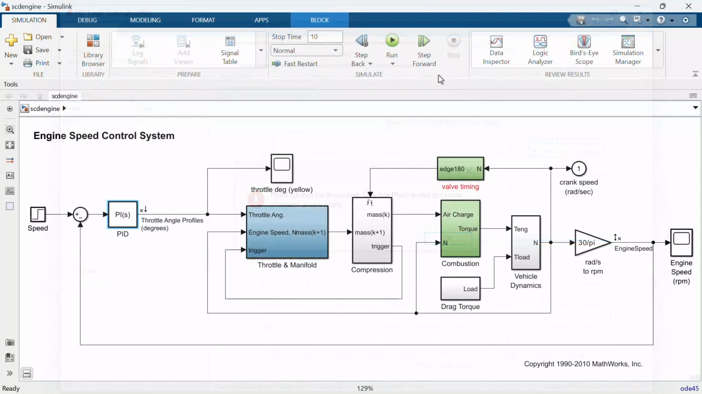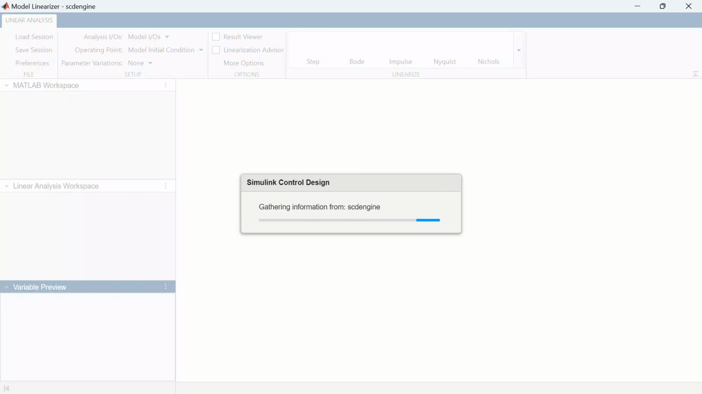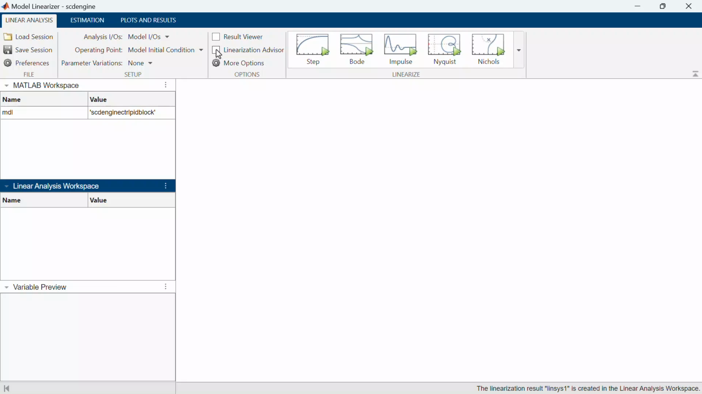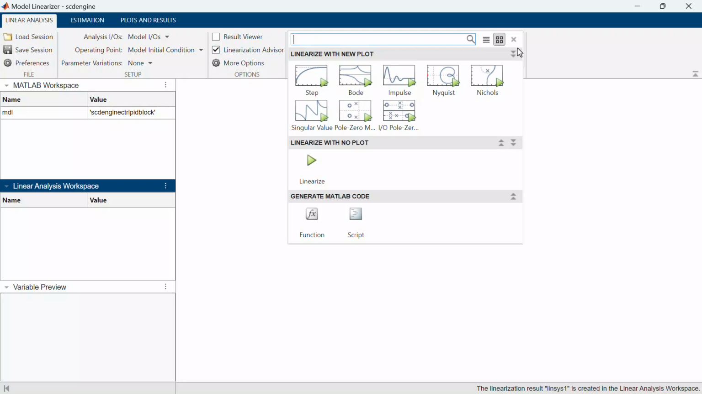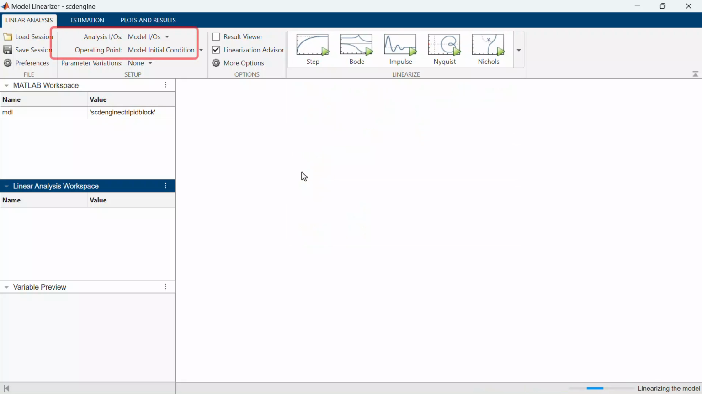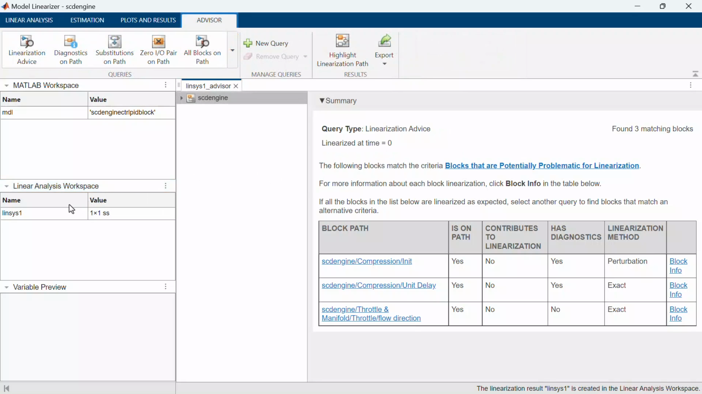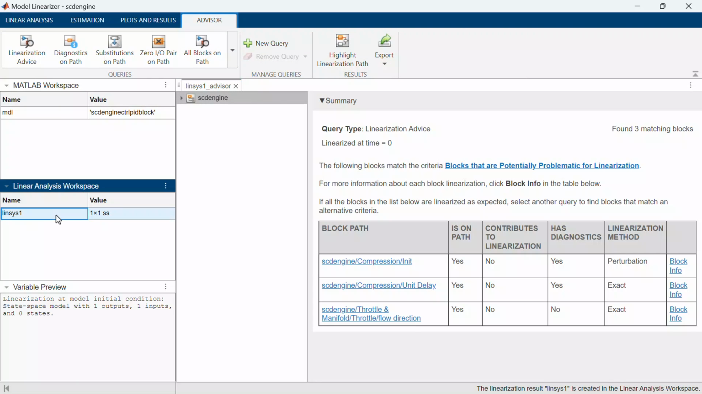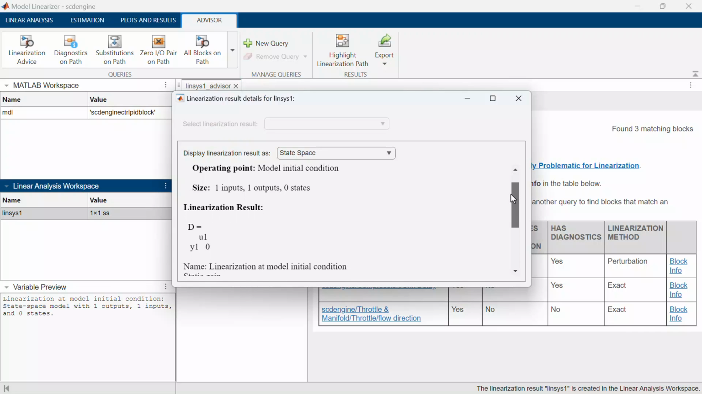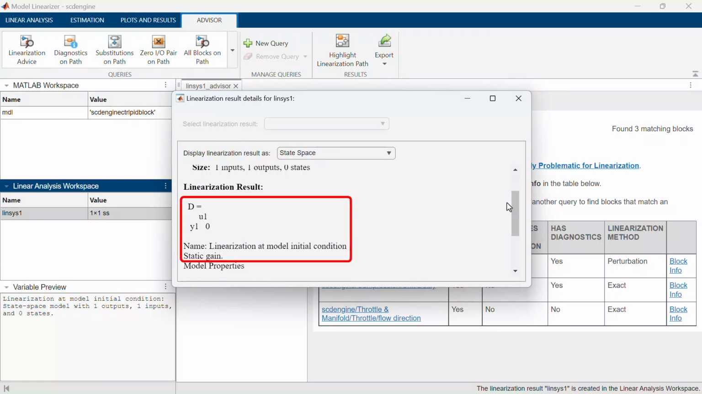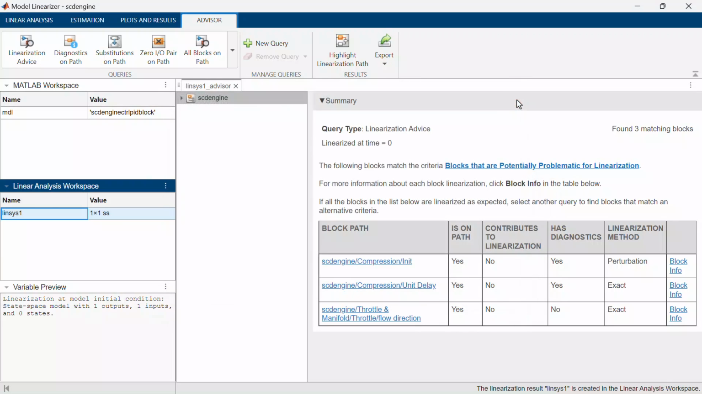Let's see what might be causing this issue. For that, let's use the Model Linearizer app to attempt linearization again and debug the results. Let's switch on the linearization advisor to give us some tips on debugging the results. We'll use the model's inputs, outputs, and initial conditions to linearize. And when the linearization process is complete, let's look at the results here. We see that the plant has been linearized to 0, and this is unusable for our control design and linear analysis workflows. So why did this happen?